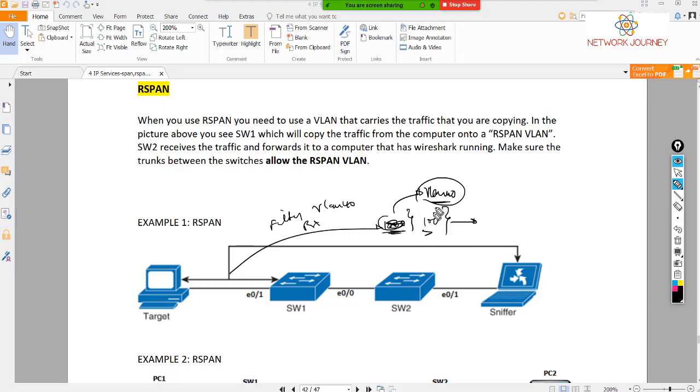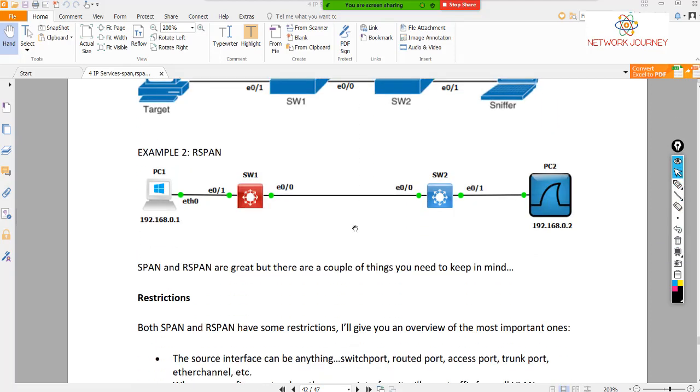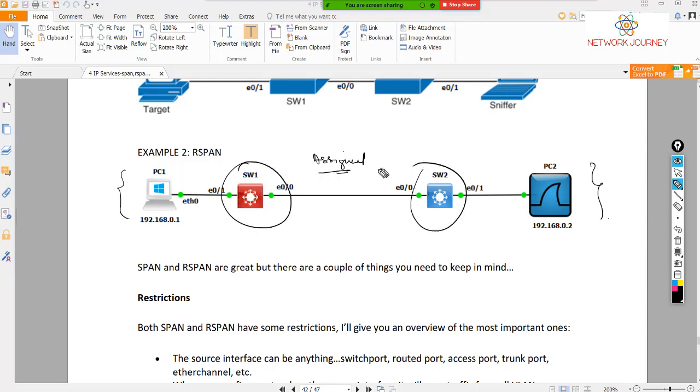So a lot of things will become easier when you take the very precise captures. Okay, so that was with regards to RSPAN. Once again, for RSPAN I have this assignment for you guys. I'll do one in the class today, and the second one I'll give to you guys. So you need two switches. As you know, RSPAN is something where the source is on a different switch and the destination is on a different switch. Okay, so this is an RSPAN example.